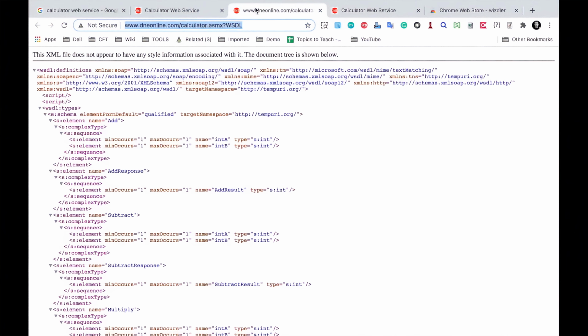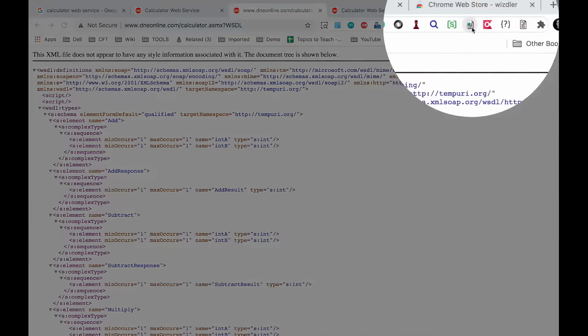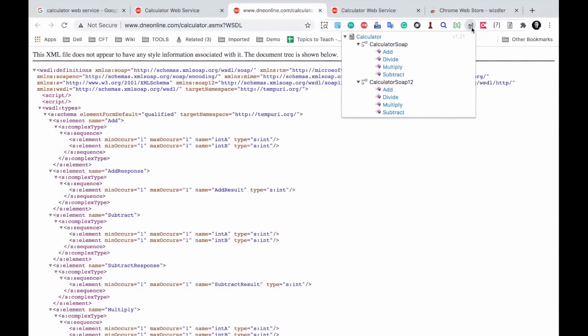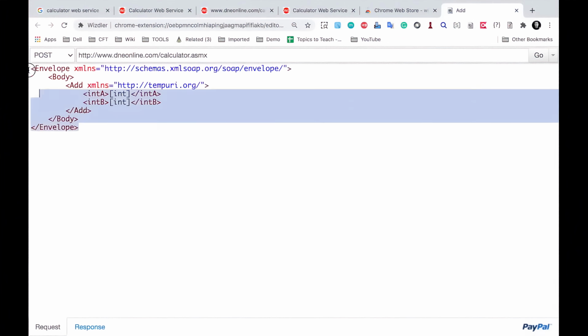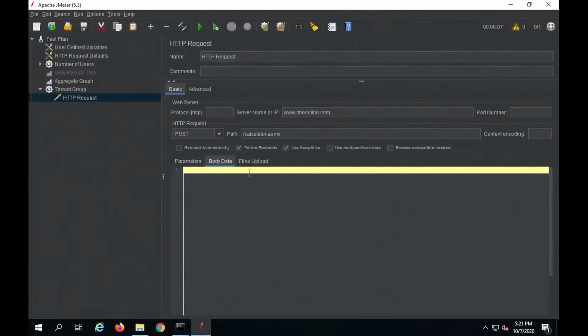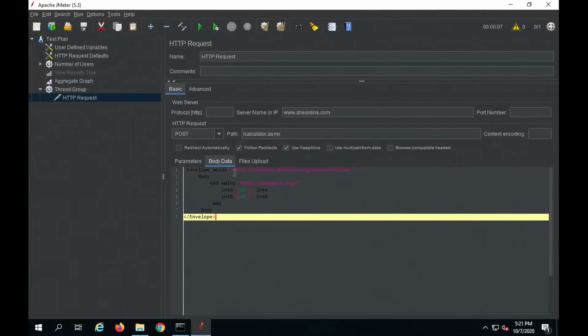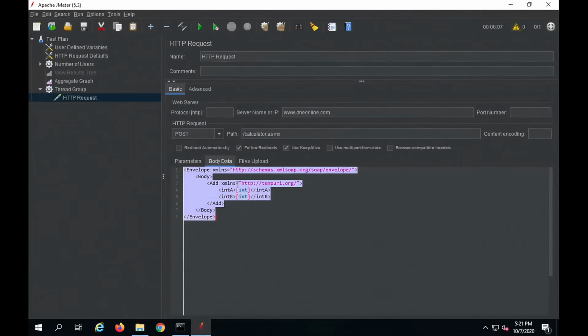It will only get active when you have a WSDL URL, and now you can see it is active. I will click this, it shows me all the requests. I will click on add and it shows me the request message or the body of the add request. I will copy this and go to the body data, paste it here, and this is added.